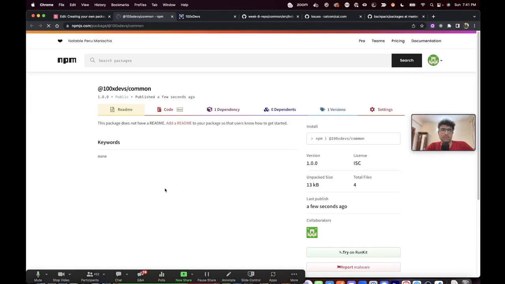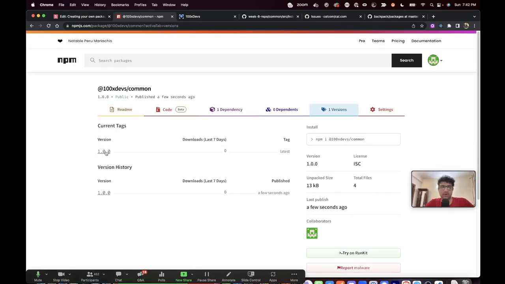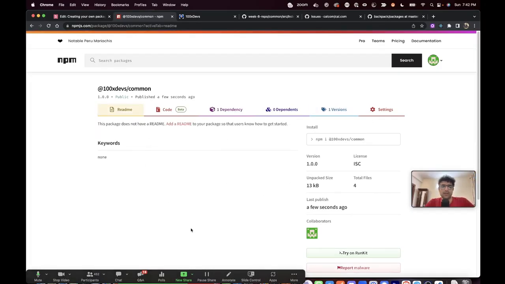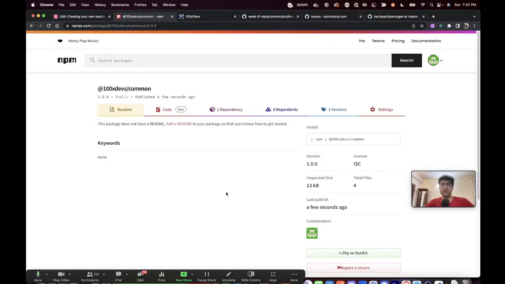My internet seems bad. Oh, okay, there you go. And here, if you want, you can explore it. It says it has just one version, 1.0.0. And if I put a readme here, you'll see it here. Now let's try to get this locally and see what exactly I published.